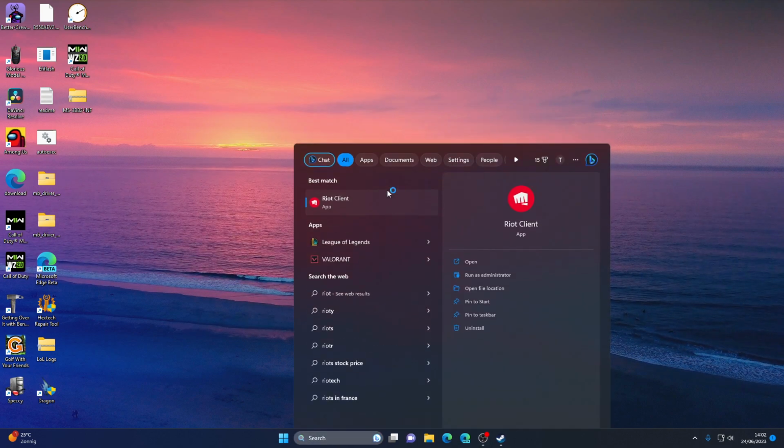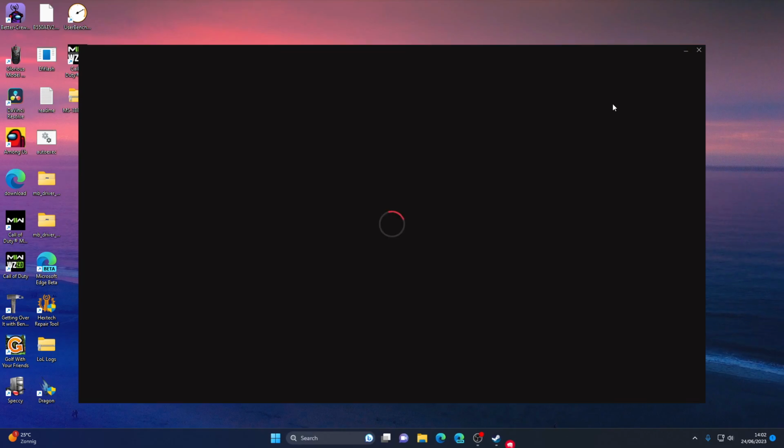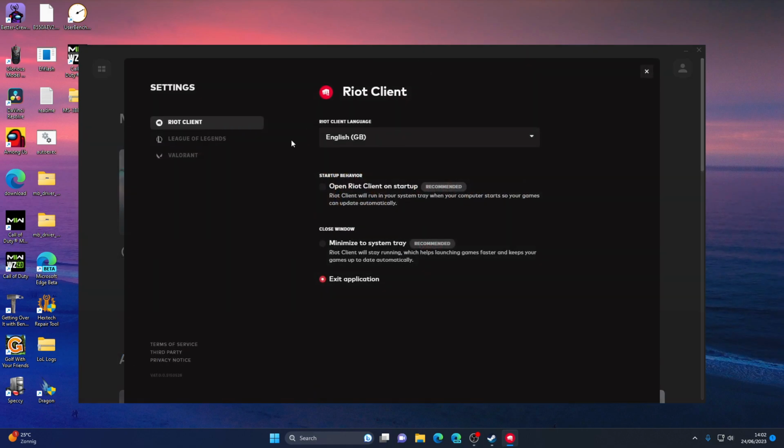Go to your Riot client and uncheck two check boxes. I will show you in a minute. Click on here, click on settings, and uncheck this one and click on this one. So it is like this.